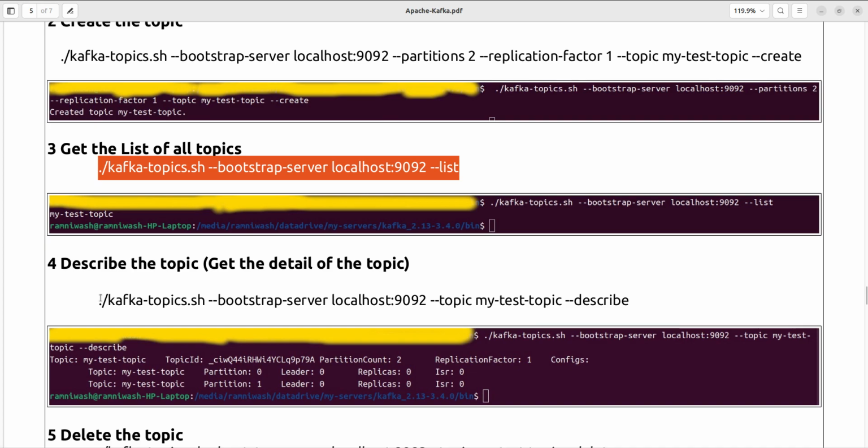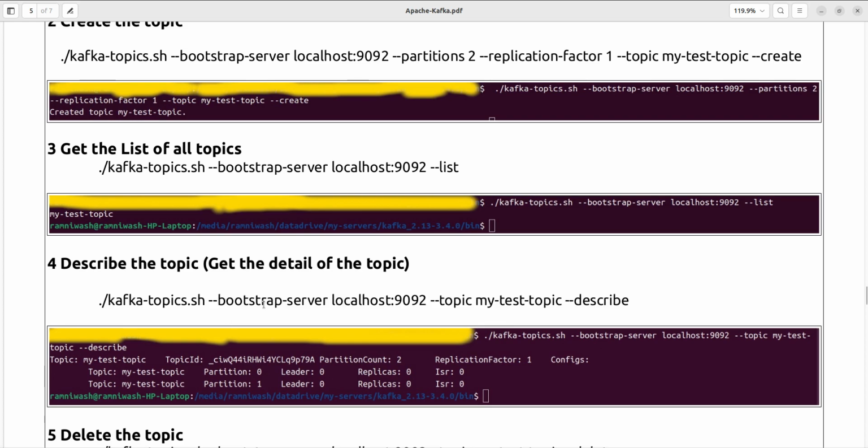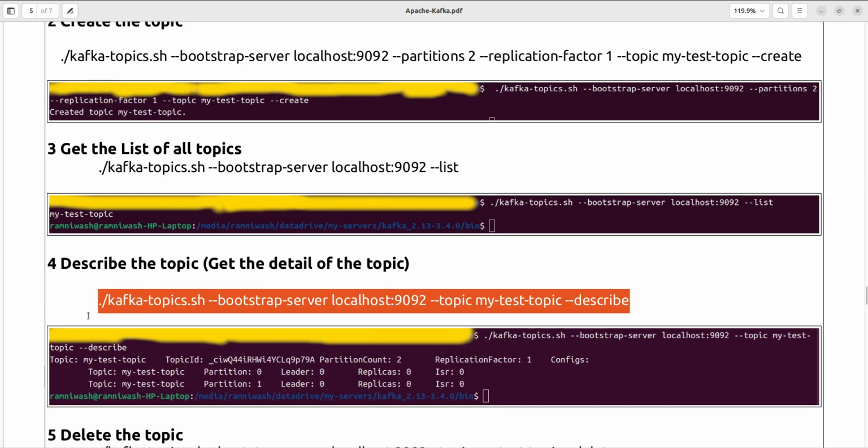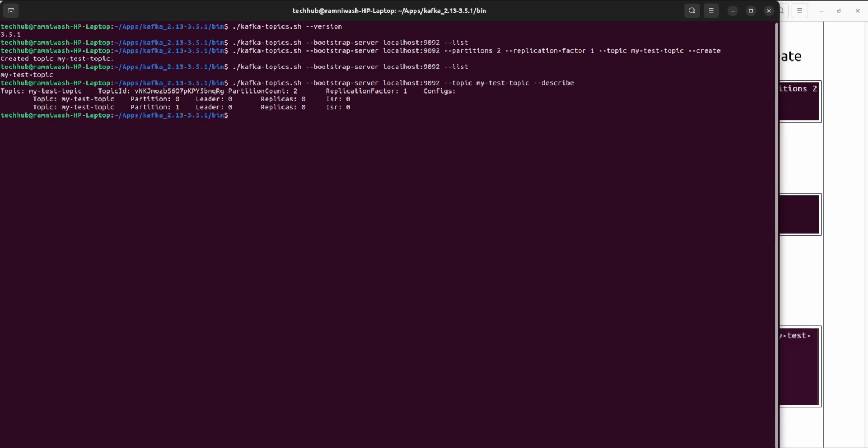Next, if you want to describe the topic, describe means it will give more details about the topic. You have to tell the Bootstrap server, this is my Bootstrap server, my topic name is this one, and describe this topic. So let's see, it will tell how many replication factors there are, how many partitions there are, what the topic name is, it will tell all. So it is telling some more detail. What is this ISR, replication, leader, partition, later we will see.